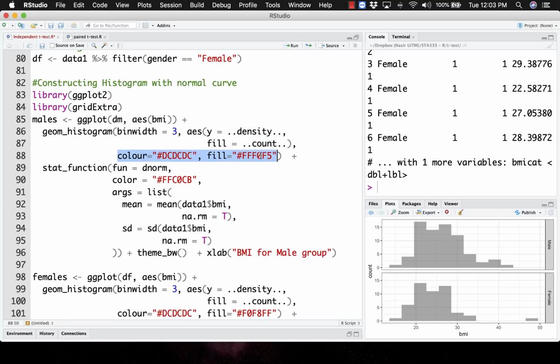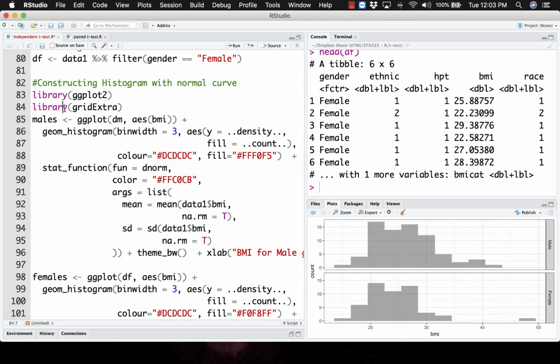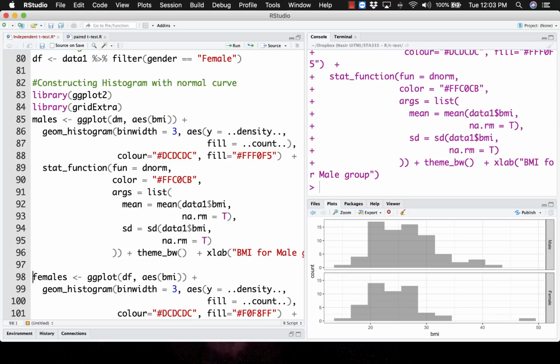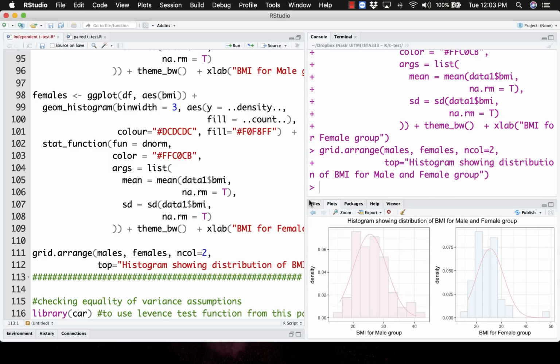This is a color that I chose, and then stat_function, theme and the label for the x-axis, right? If you want to do this, you need grid extra if you want to display both graphs together. Let me hit this one and call male and female, and I'm going to get this one, right?